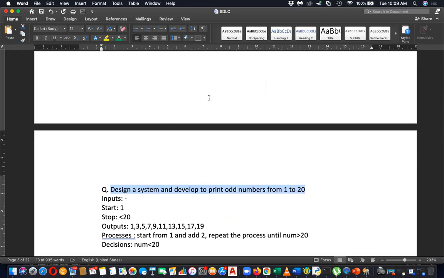So the inputs: you are not going to give any input because you are not going to take something from the users. The developer decides, or the user has already given the range. The range is 1 to 20, so you can start from 1. This is called requirement analysis. You have to find out the requirements. You have to start from 1 and stop where the number is greater than 20.